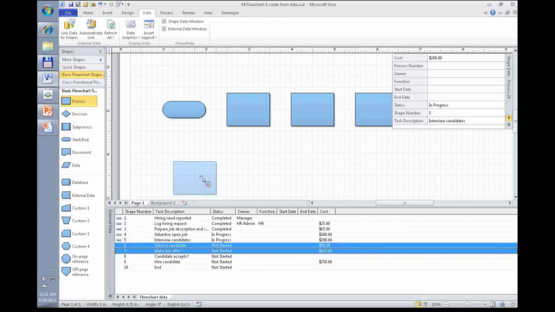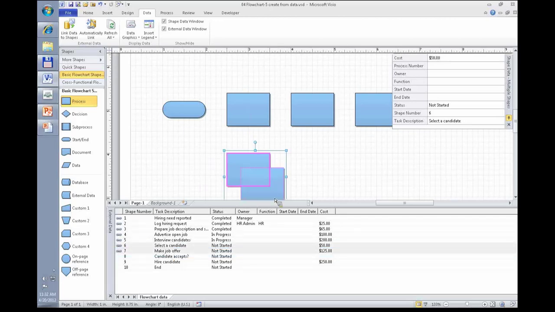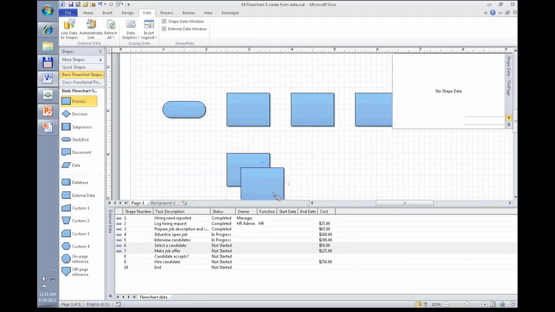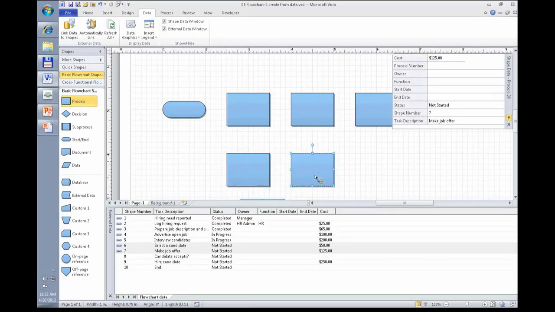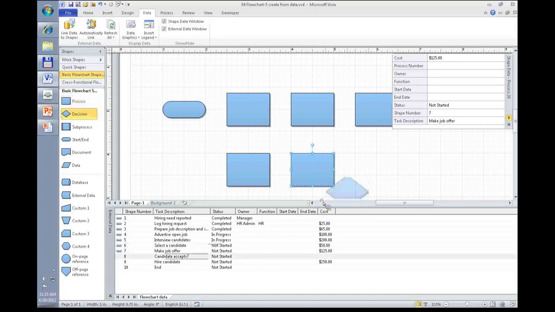Now for the second row, I just want to show you that you can actually drag more than one row at once. I can select multiple rows, as I've just done using Shift-Click, and drop them onto the page. This drops both of the tasks. Each one is linked to its corresponding data. So here's task 6, and here's task 7.